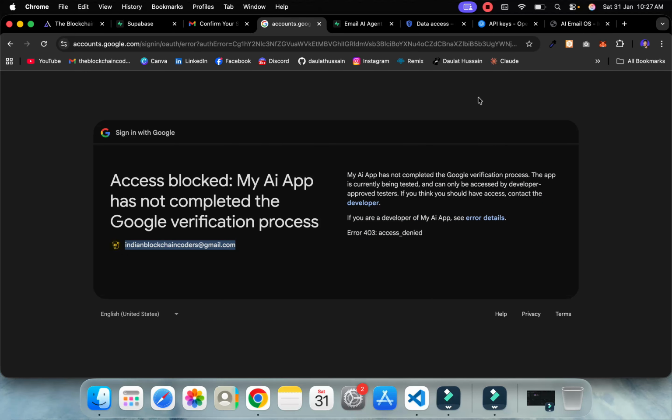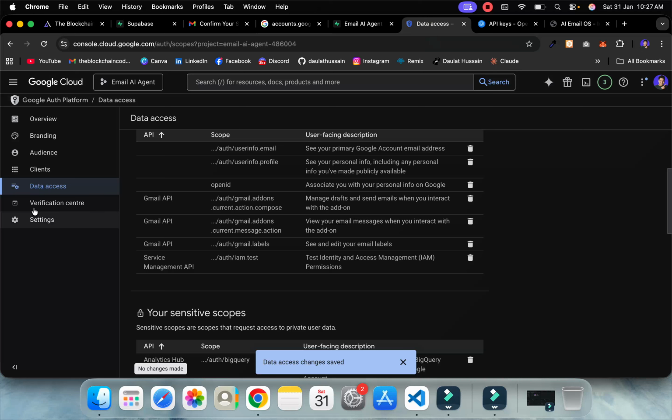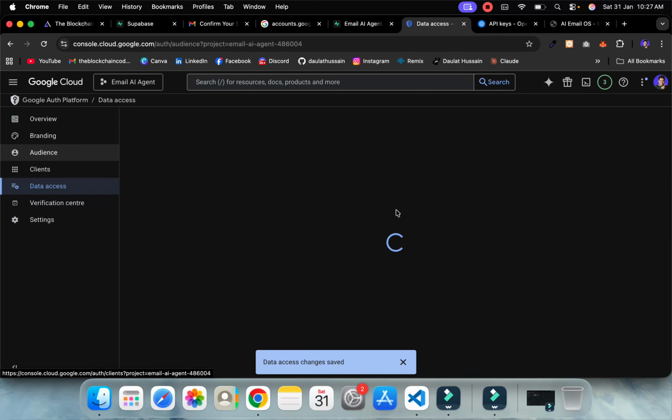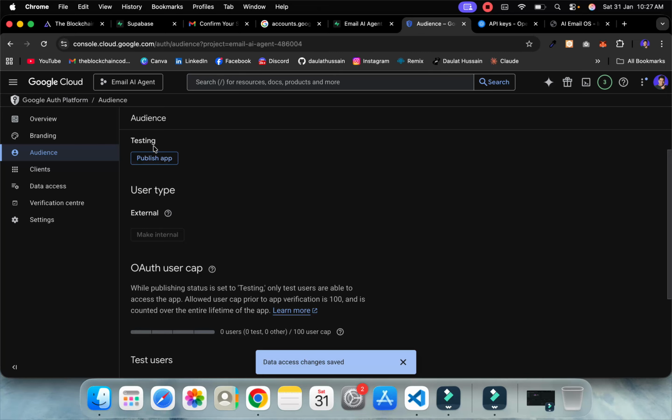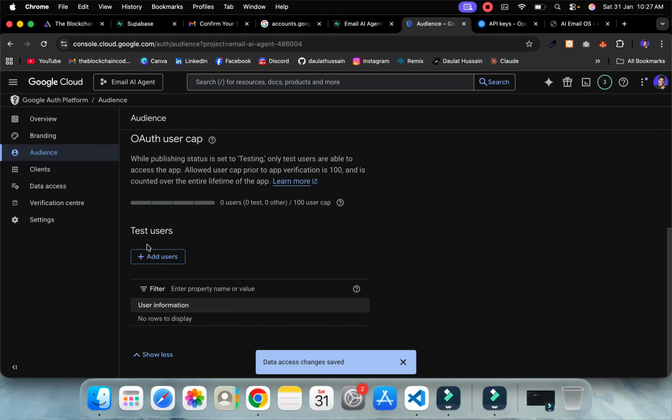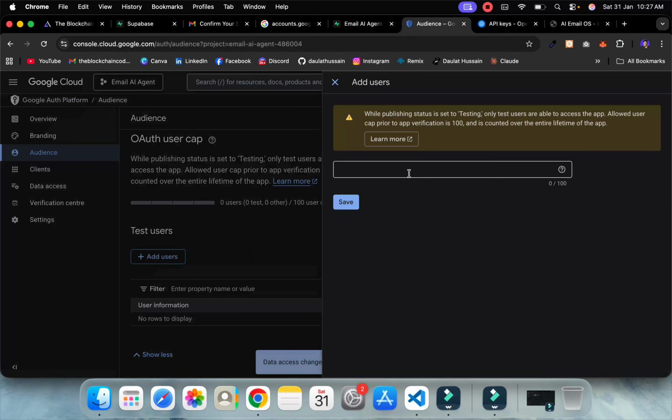To do that, you can come back to the data access, you can go back to the audience, and from here you can set the email ID which you want to use because our application is in test mode. So from here you can come back and add the user. You can add as many users as you want. I'll simply add it. So this user is added. If I want to add more, I can do that. So let's click on this and add the blockchain coder.